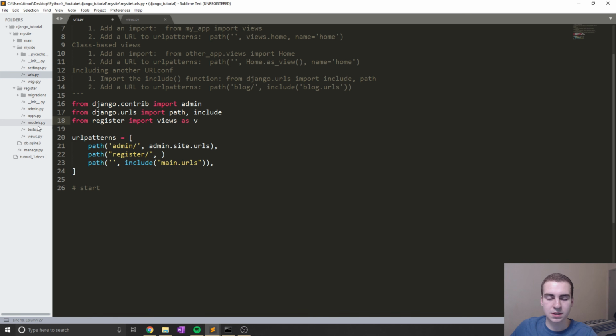The views for this application are the same name as the views for the main application. So by importing it as something else, we're going to differentiate them so we don't run into any mistakes. So now we'll go to v.register, like that, and we'll say name equals register. Now add that comma, and we should be good in terms of linking to that.